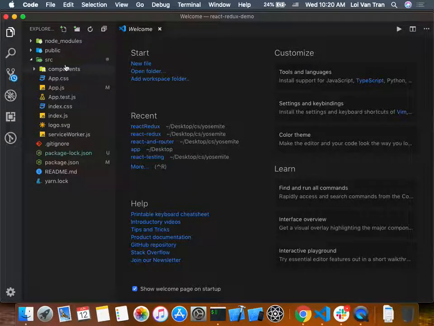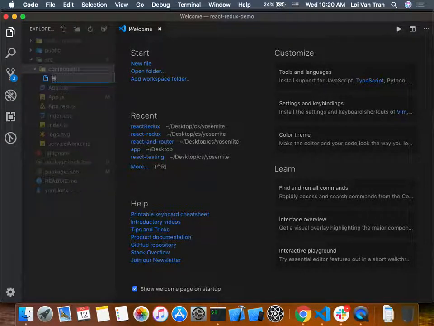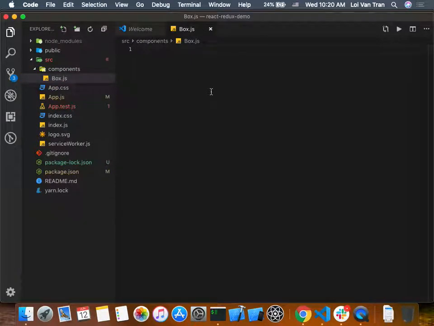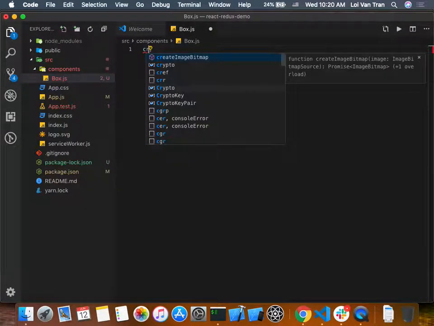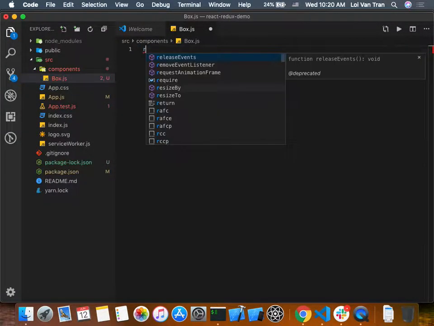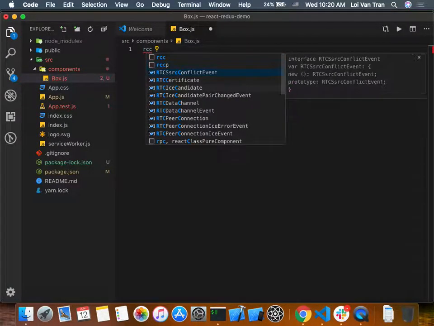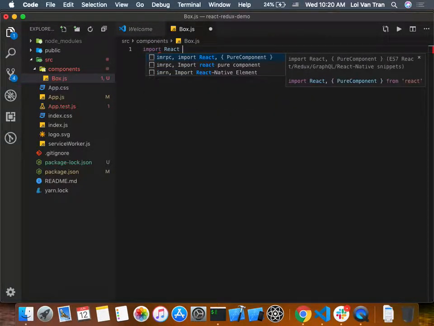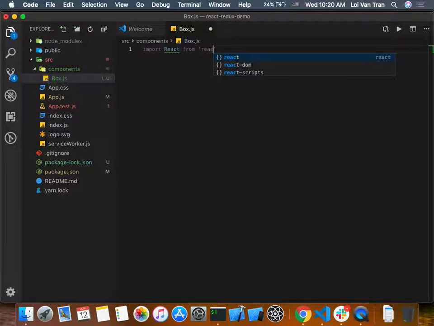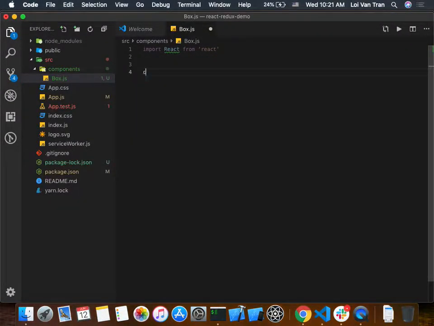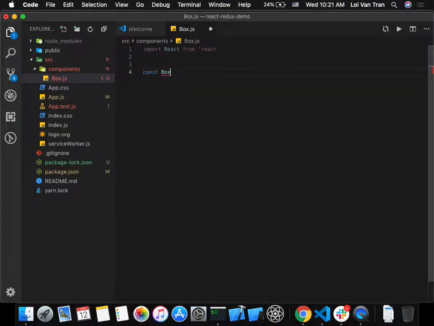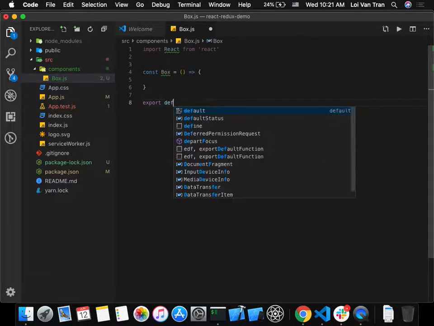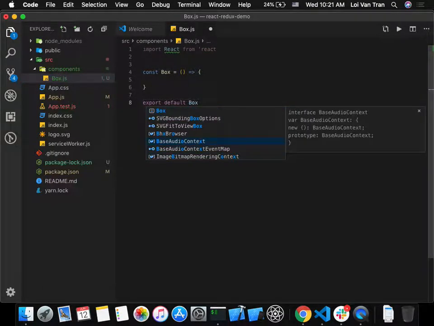Okay, so we're back. Okay, so we're creating a new file called Box.js, guys. What's this box gonna do, guys? Yes. I'm gonna do this the old way. Import React from React. Okay, then we can create a function. It's gonna be Box. Okay. We're gonna do export default Box. What's this function gonna do?